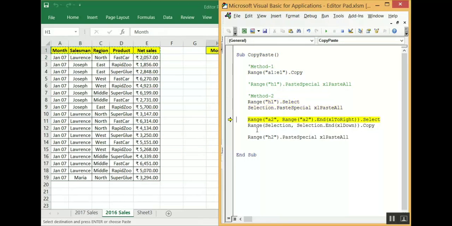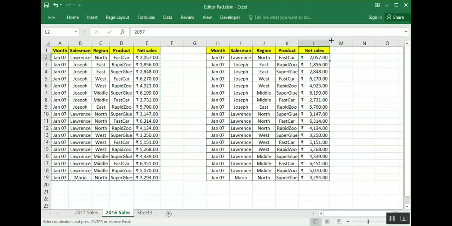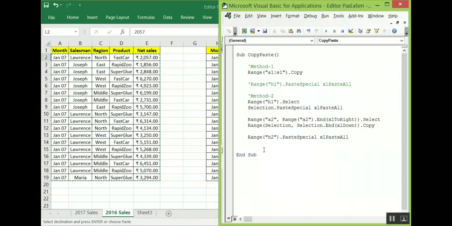As you can see, this is already pasted there, and now it will select the rest of the data and paste it there. Now you can see it has pasted the rest of the data here. Let's create some more space for the net sales. Okay, so this is how it will paste the data. So this is PasteSpecial for you.